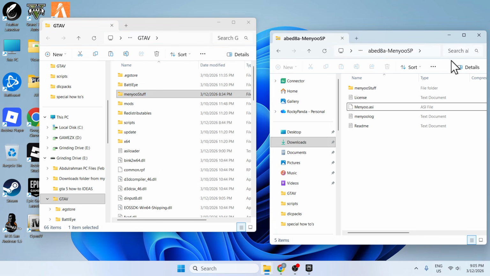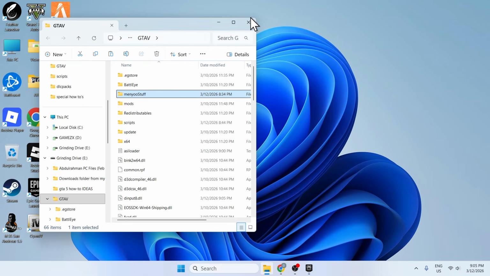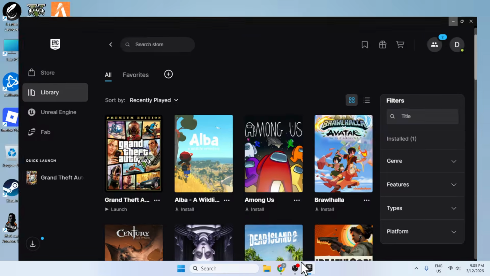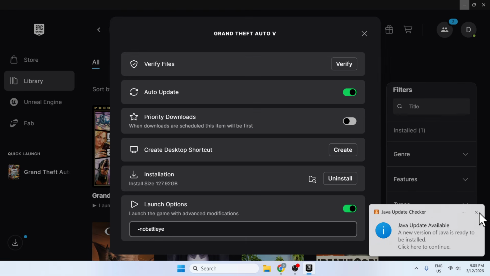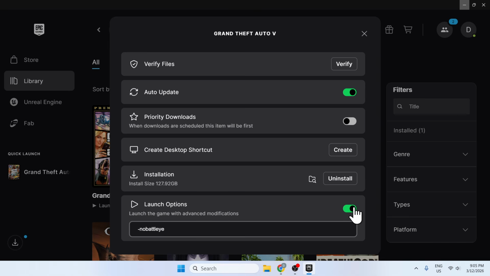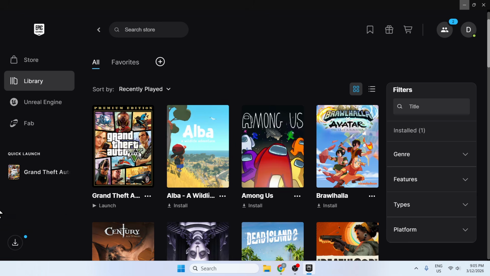So now you can just close this down and this down. And before you launch your game, just make sure you go to manage and just make sure you enable the launch options and write this down, dash no battle I. Now you can just launch the game.